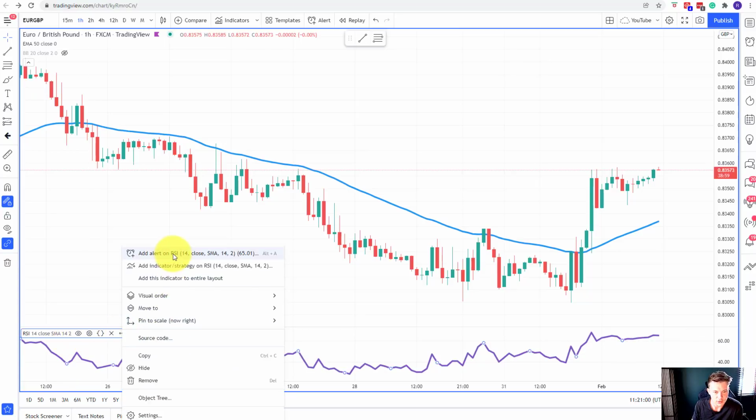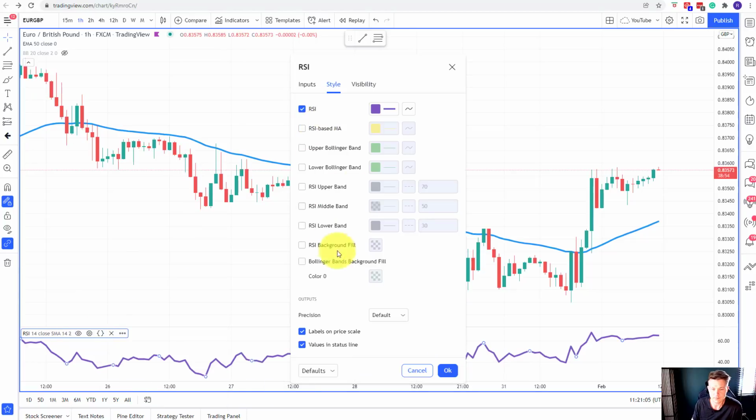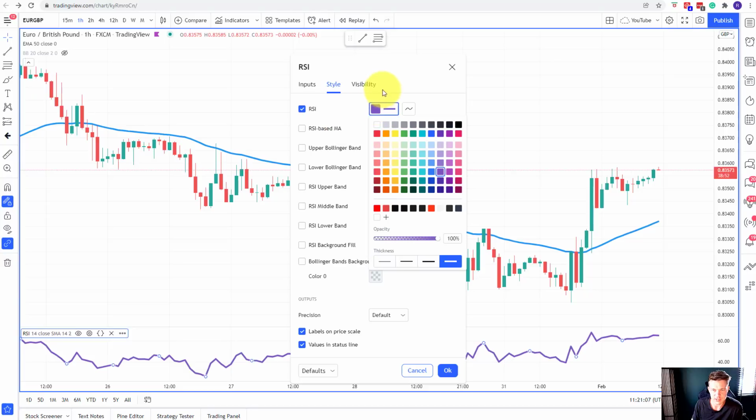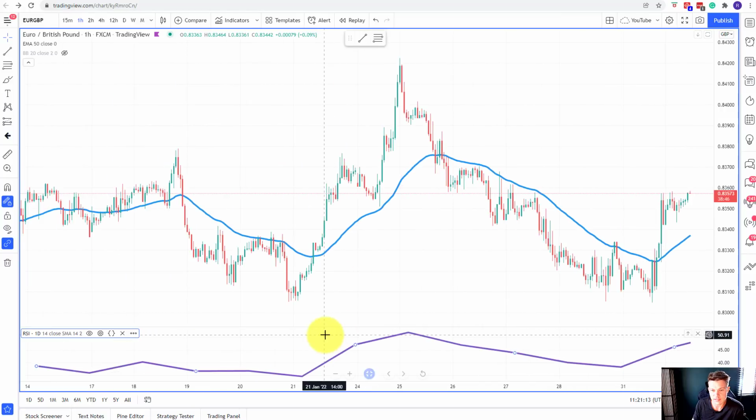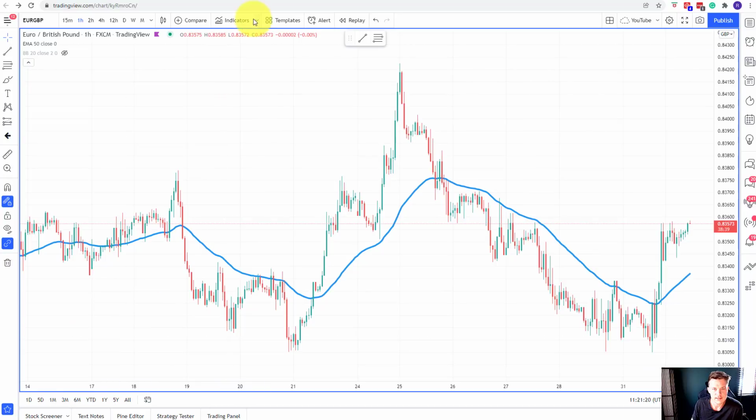And then you can add alerts on the indicator as well, and all the different customization here under settings. You can change different things. Change the coloring, inputs you can change as well. So we want to have the RSI from the daily time frame. And you can see this is now the daily time frame RSI on the 1 hour chart. Really, really helpful as well here. And that's it for the indicators.